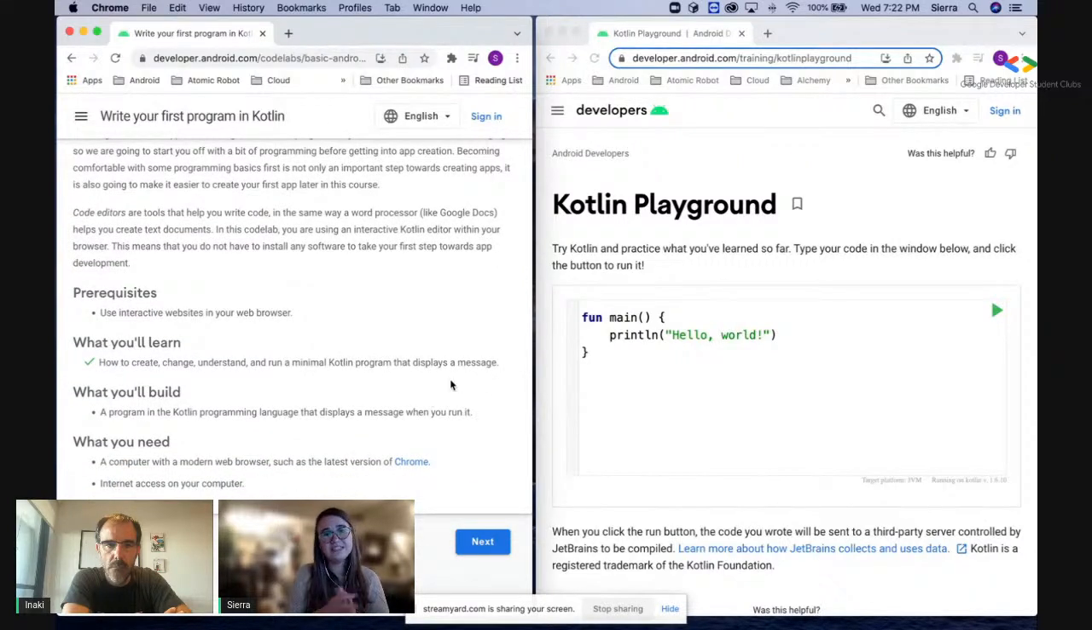The prerequisite is just that you're using interactive websites in your web browser. What we're going to learn during this codelab is how to create, change, understand, and run a minimal Kotlin program that displays a message. And what we're going to build is a program in the Kotlin programming language that displays a message when you run it. So let's go to the next section.